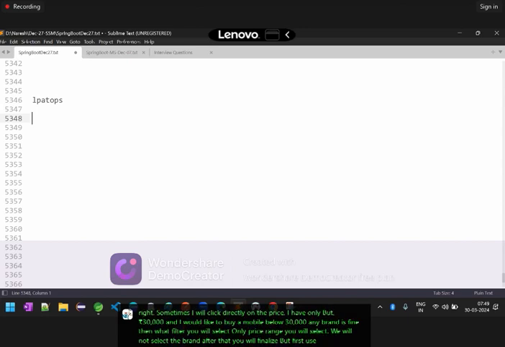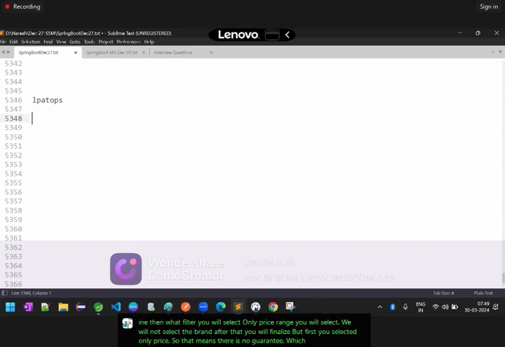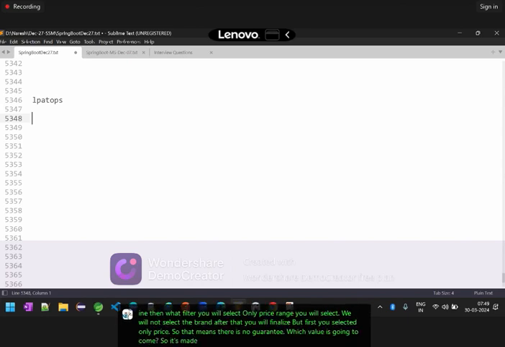But first you selected only price. So that means there is no guarantee which value is going to come. So it might be optional. It may come, it may not come. Those values are going to be defined as query parameters. You got the difference between path variables and query parameters?